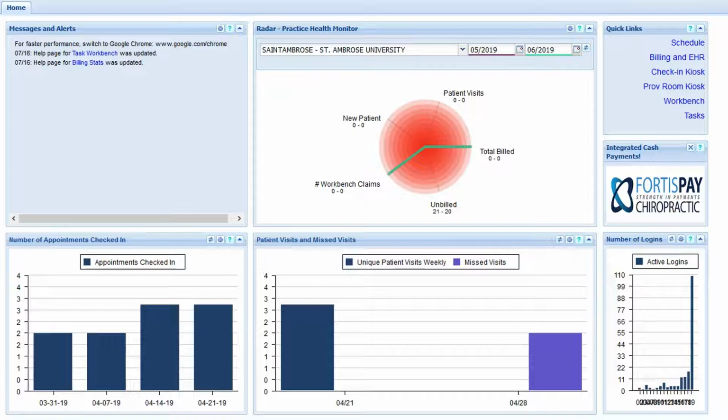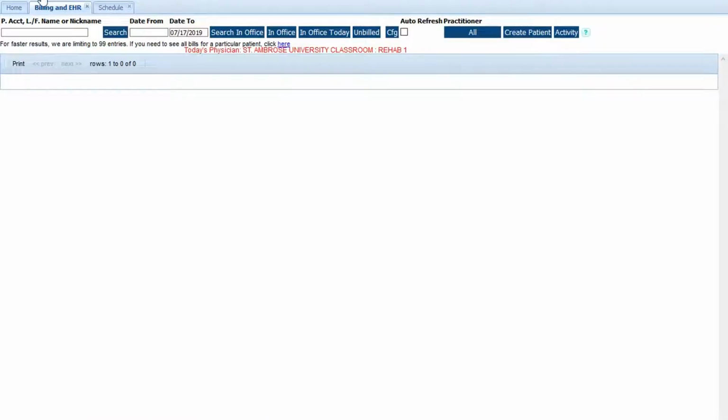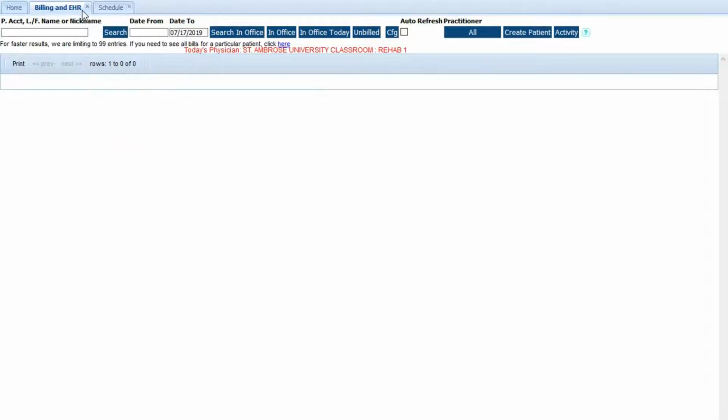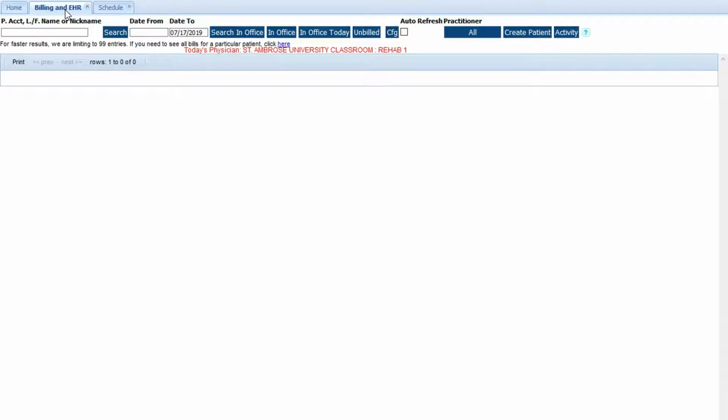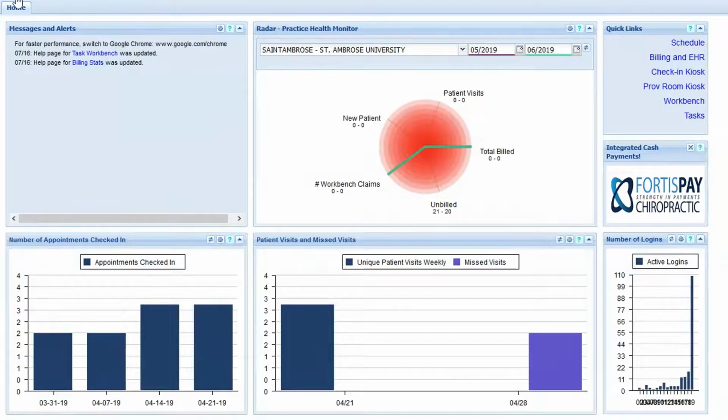The two tabs I want to show you first off are scheduling, we'll spend a lot of time on this one, and also the billing and EMR. So these are the two that you're going to be using the most as a clinician or a scheduler, or even during class assignments. If you notice, as I click these different areas, a separate window pops up. And then when I'm done with that, I can just close this down. So let's first go to schedule.